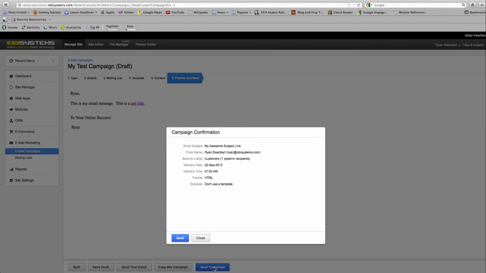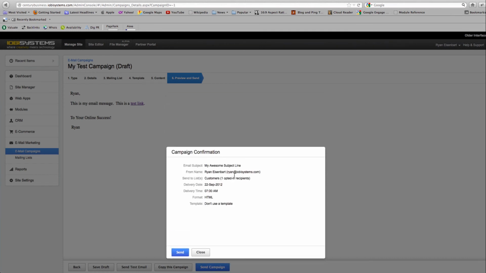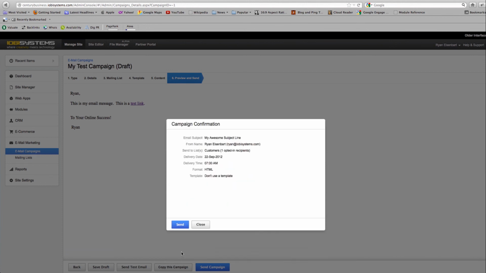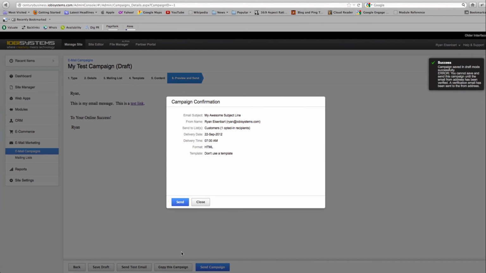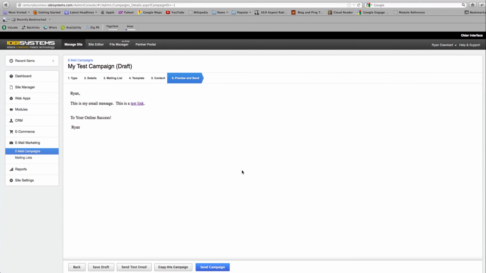What it's going to do is pop up a message that's basically a confirmation saying this is what the subject line is, this is who it's from, this is who it's going to, this is the date it's going to send. And as soon as you hit this send button, it will schedule the email to be sent. So if you wanted to send it in an hour, it will send it in an hour. If you chose to send it a week from now, it'll send it a week from now. So that's how that works. So I'm going to go ahead and click close.